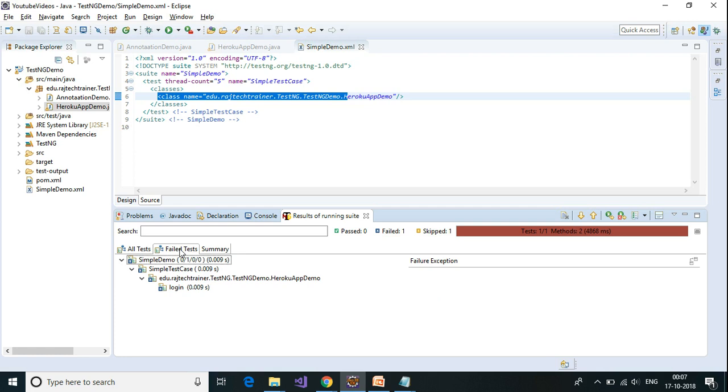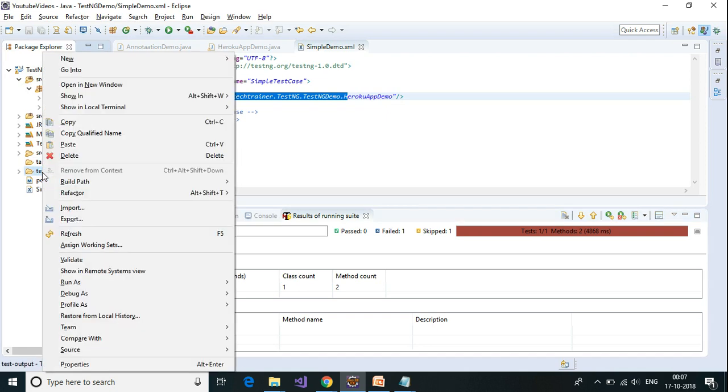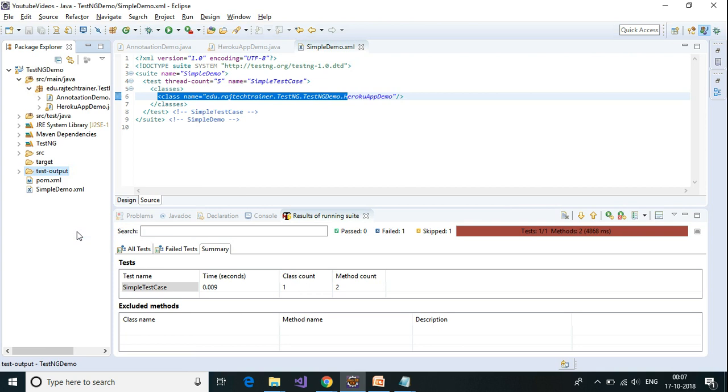Okay, you can take a look at which one has failed. So you can see there is one which failed, which is login, and you can go to summary and see the class count. We have only one class and there are two test methods, which in our case are test cases. Now another thing to note: let us refresh this test output again.